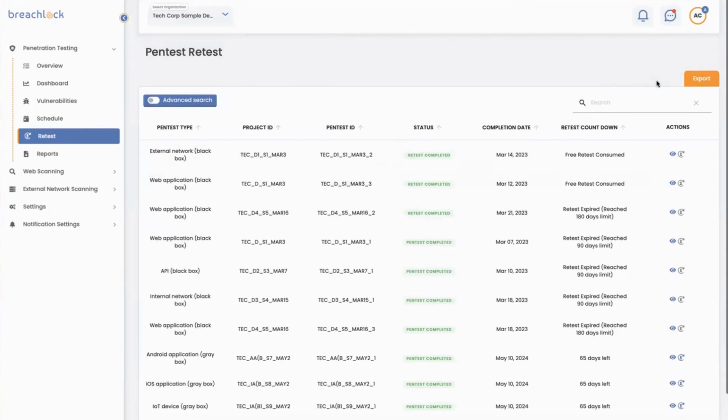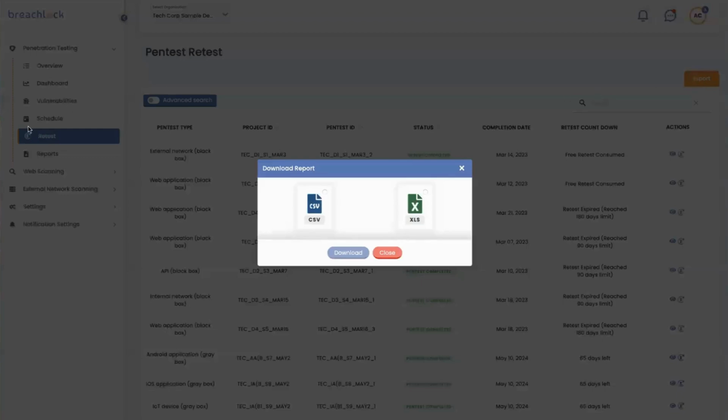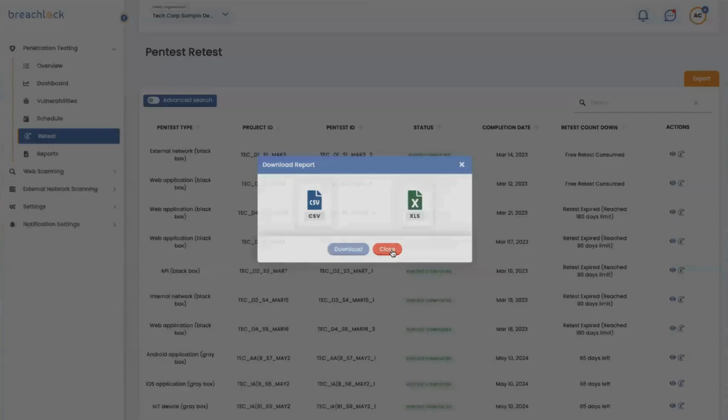In the top right, you will see an orange Export tab. Users can click on this to download a CSV or Excel file of all pen tests and retests that have been consumed, expired, or those pen tests in which the retest is still available. This export is specific to the retest feature to provide a more focused output for users.